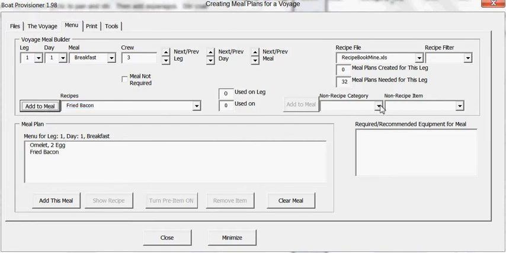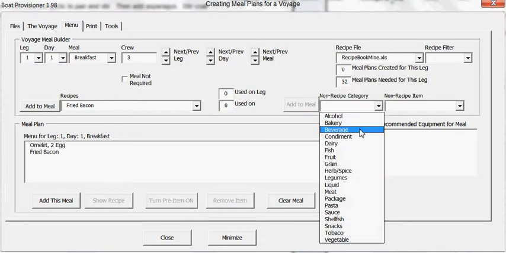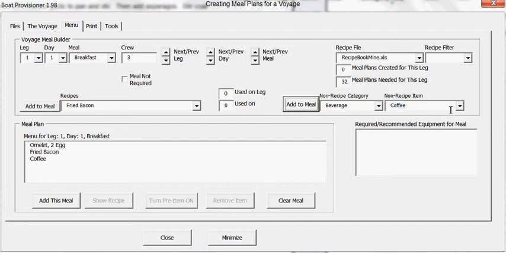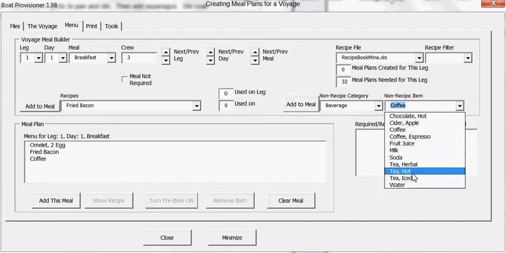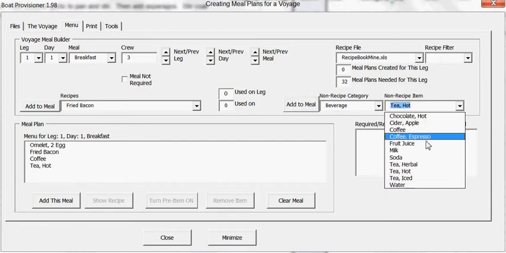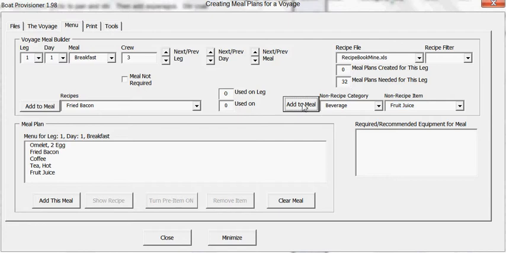And then we're going to need some non-recipe items. Over here, looking at beverage, coffee, and probably some hot tea, and maybe even some fruit juice. Now I add that to it. I've developed the menu for that first day breakfast. I click on Add This Meal, and now the meal has been added. Notice over here we have 1 meal plan created. I can go back and still correct this one, but let's go on.